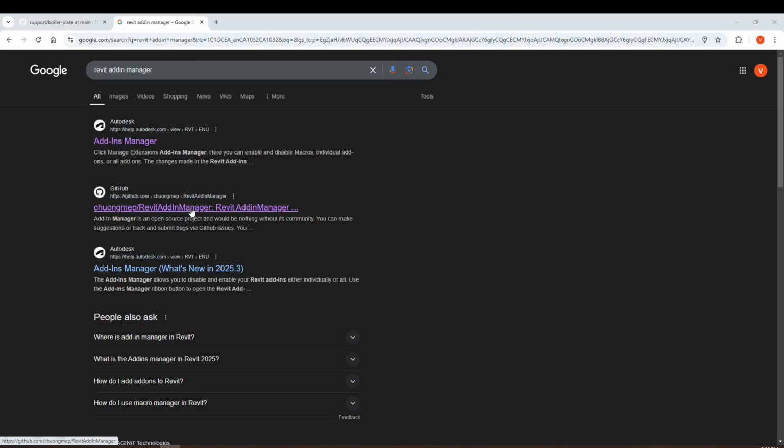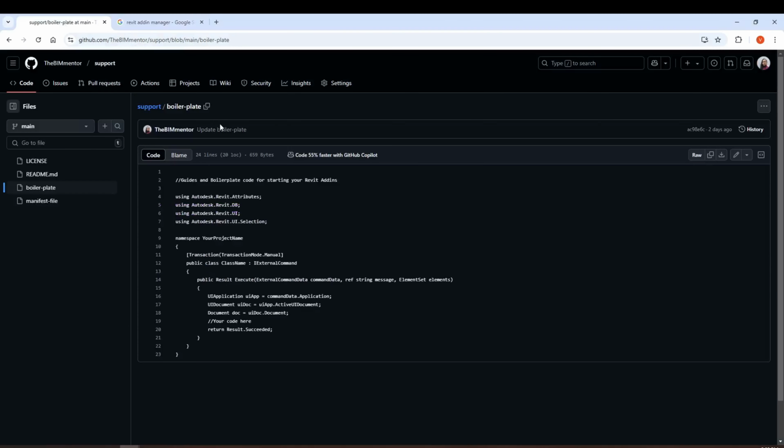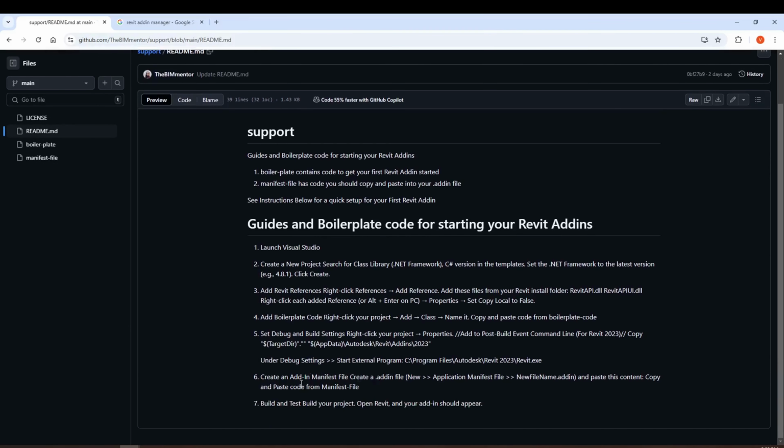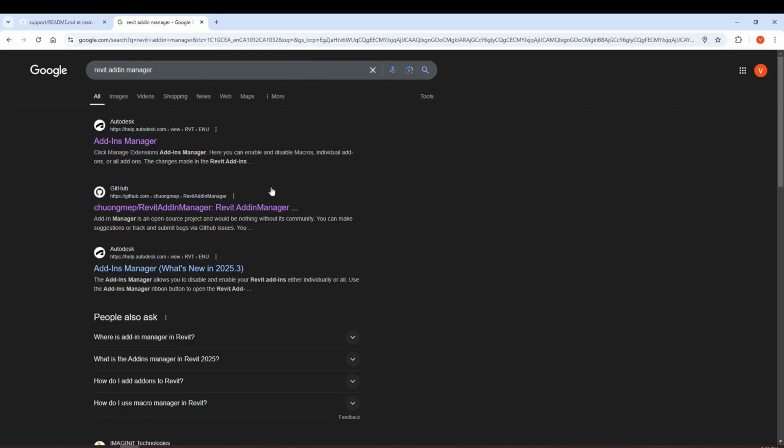In the past, if we needed to debug our code, we'd have to go through this long process of launching Revit from within Visual Studio. This is one of the instructions in the support page about how to put your Revit program to start when you debug. We're going to skip this step this time around. The reason we want to do this is because Revit is slow to start up. I don't know how good your computer is, but it's a little slow. And it takes too much time to close Revit and launch Revit again each time we want to test our code. So we're going to be skipping that by installing the Revit Addin Manager.